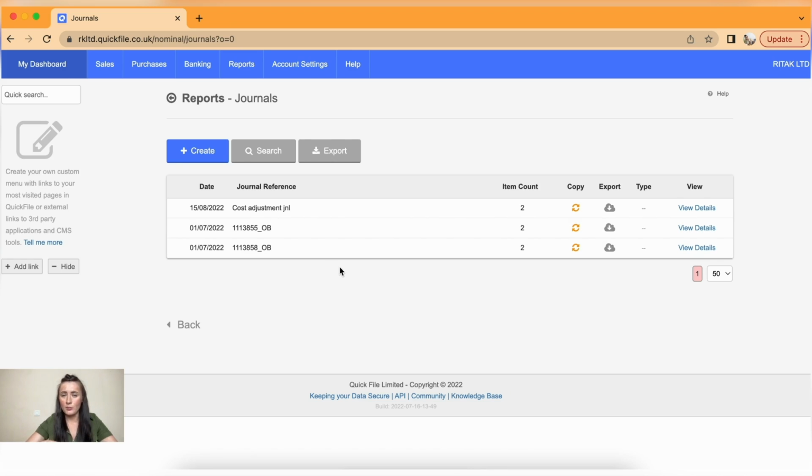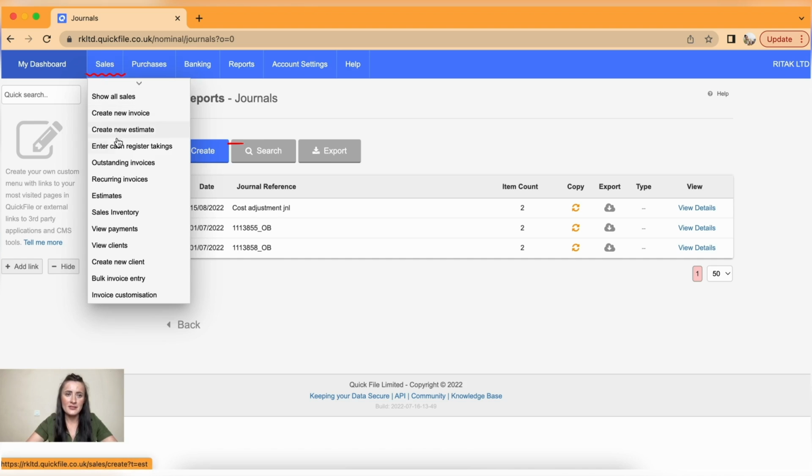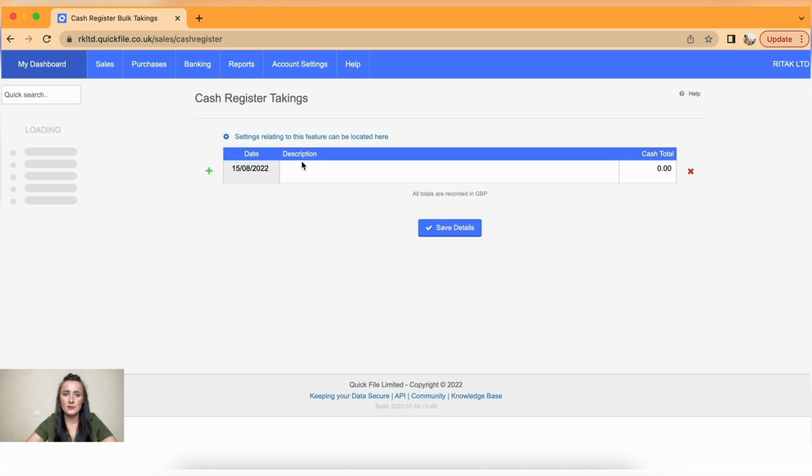Next point I want to cover is how we can post daily sales. If you have a cash register, how can we post daily sales? Under sales, there is Enter Cash Register Takings. It is a separate section, easy and simple. Just add the date, description and cash total.